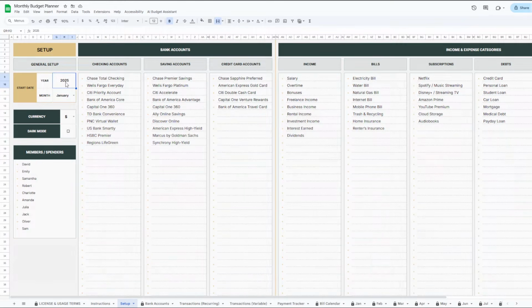The first thing you'll do is set your start date. All you need to do is enter the year, and then select the month from the drop-down menu. Next, choose your preferred currency. Right after that, you'll see the option to enable dark mode if you prefer a darker theme.